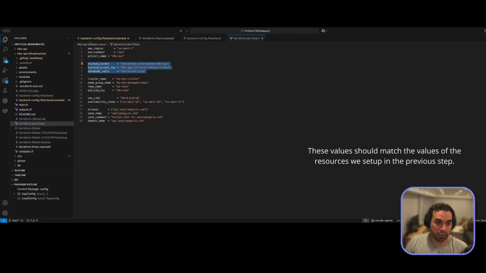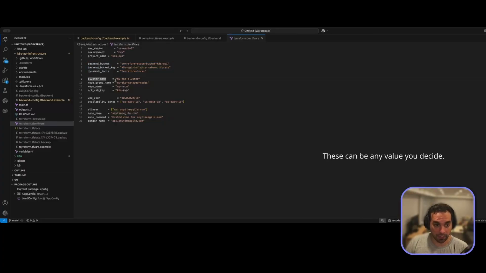Very similar information to our config backend is all here. They're all the same values. Our cluster name for our initial setup, I'm just going to call it my EKS cluster. Our node group name is going to be my EKS managed nodes. My repo name is going to be my repo. This is for the ECR repo that will be created. We'll have EC2 SSH keys, which is our key value pair. It's just called K8s key value pair.